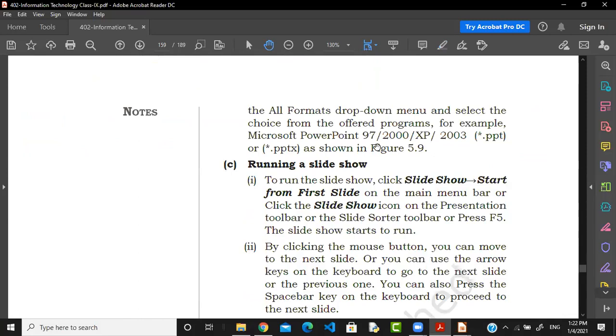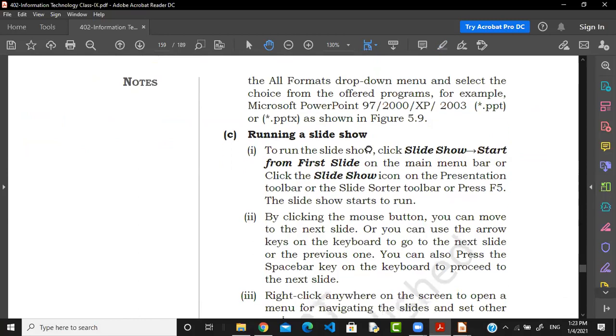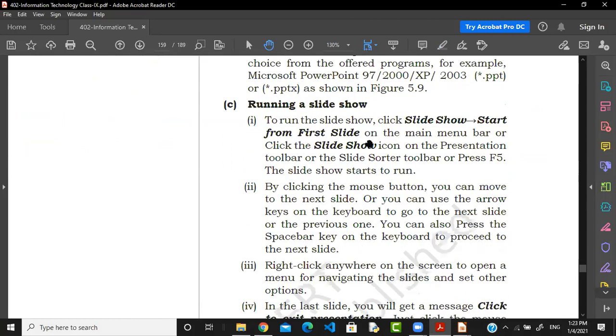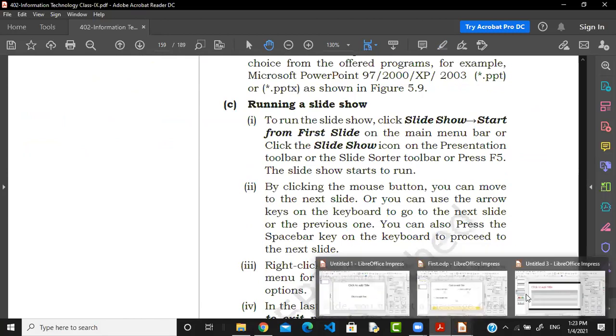So now we understand how to create a new template and new file, how to write the text, how to save the presentation, and what the difference is between Save and Save As. These things we understand. The next topic is running a slide. We have to run a slide also. What is the meaning of running a slide?